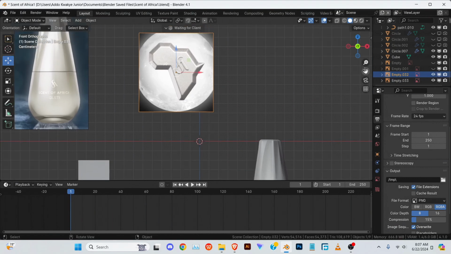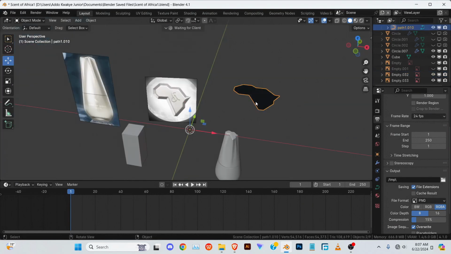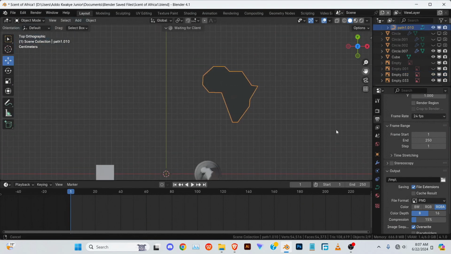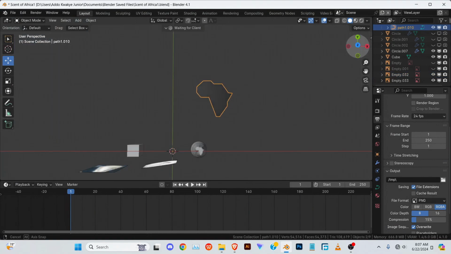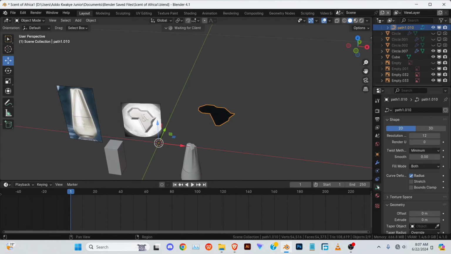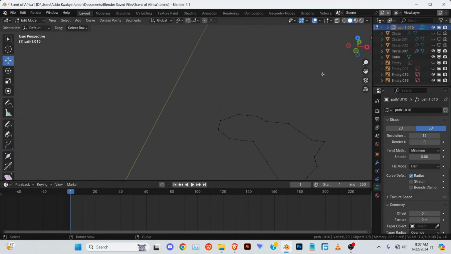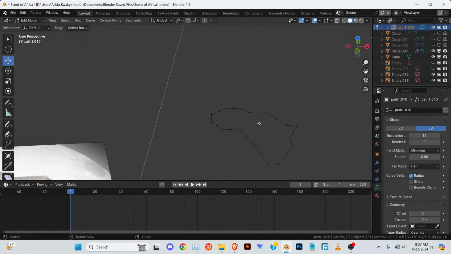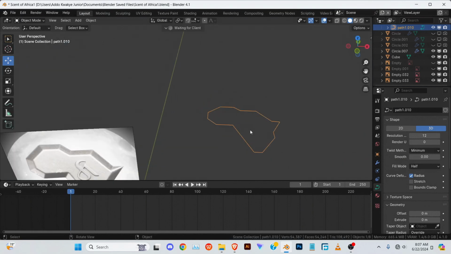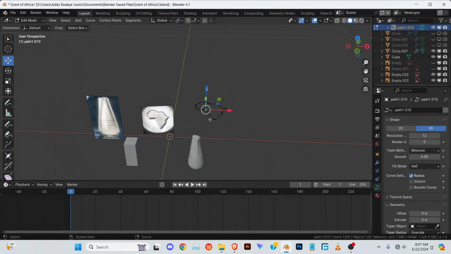Then I exported it as an SVG file, and this is what you get when you export it as an SVG file. Originally it would just be black like this, and you don't actually want it this way. So I went to the data properties and changed it from 2D to 3D, so it looks more like this. This is a curve, so I had to change it from a curve to a mesh.